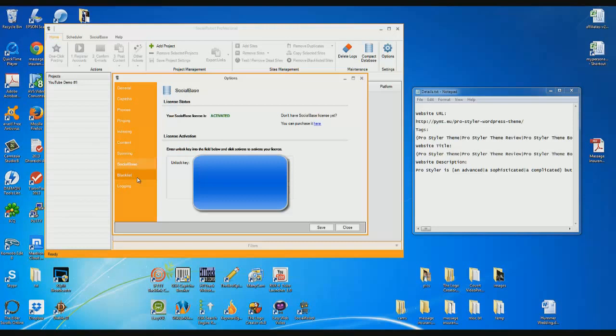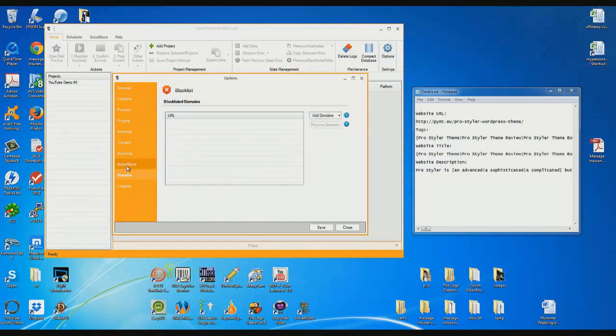Basically, all it does is give you a link list so you don't have to go out and scrape or find your own. You can also blacklist domains. So basically, let's say if I'm using Social Base and there's like 10 domains on there that I don't want to build links to, I would just add them to my blacklist and SocialRobot will not build links to those domains, which is good.